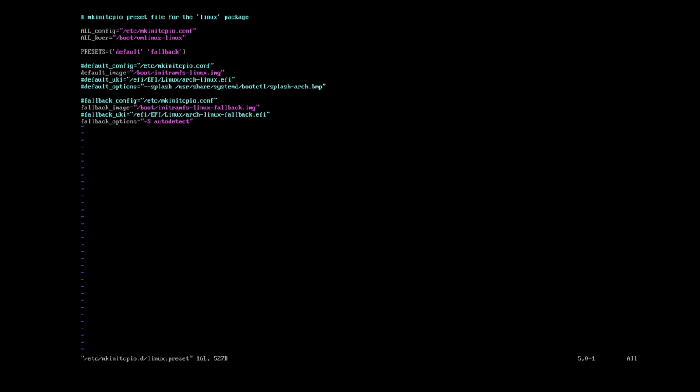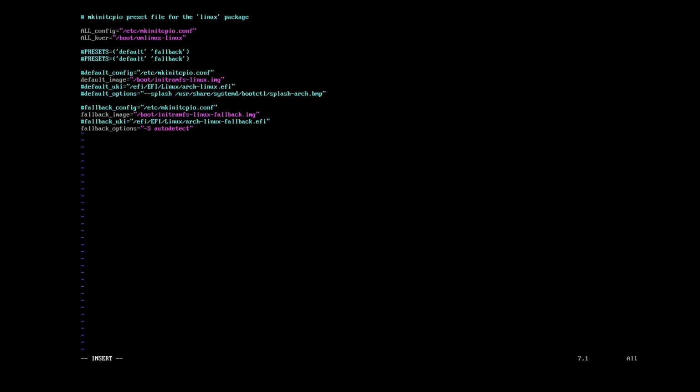If you wanted to use fallback, you can come here and just comment this out, and then let's yank that and paste it, uncomment, and then just delete fallback. There, save it. So we're just going to generate our default and not generate the fallback. That just speeds things up when you're updating your system.